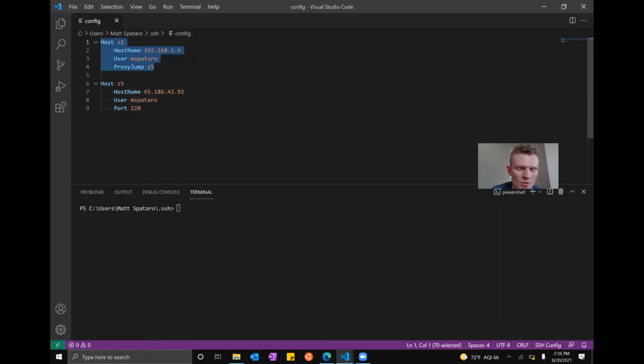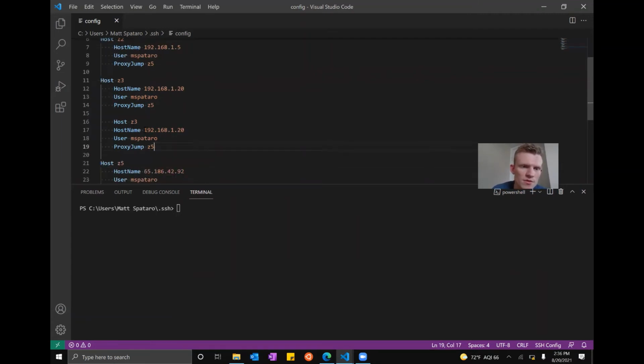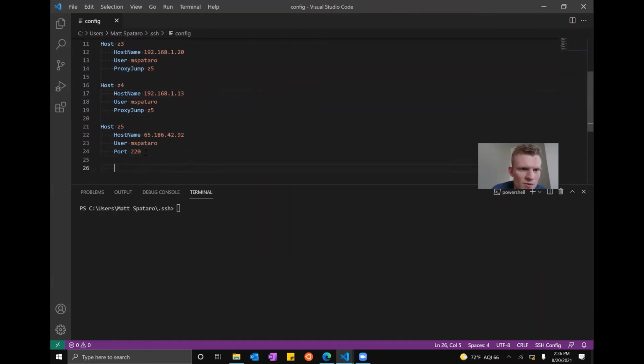Okay, so once we've done that with Z1, let's do that with the others. So we have Z1, we have Z2, and all we need to change is just do 0.5 here. And now let's do Z3. And we're just going to change this last number to 20. And then Z4. I believe that's 13. We don't need to do Z5 again, but if we want, we can do Z6.